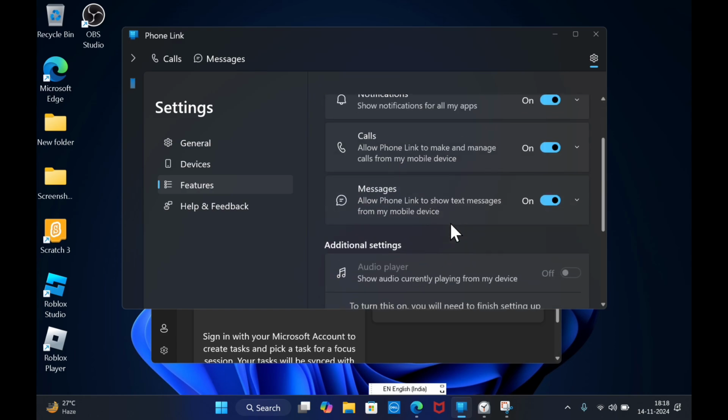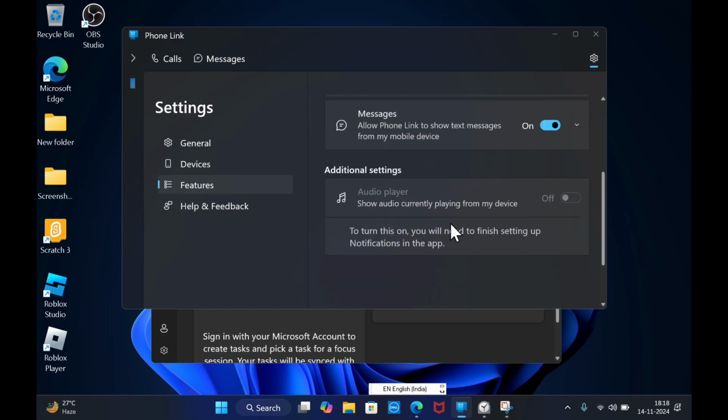And that's pretty much it. You have successfully synced your iPhone with your Windows 11 device. Now you can manage your iPhone right from your PC.